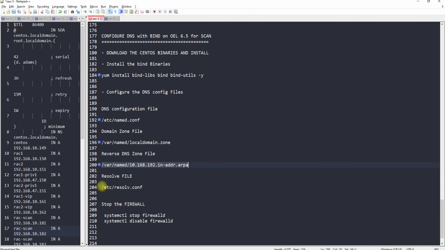Let me show you the resolve file. So what is resolve file? Resolve file is actually, because as I have already told you, we are NS, which is name server. We are DNS server on our own. So the resolve.conf should have name server as our IP addresses. You can put multiple name servers.